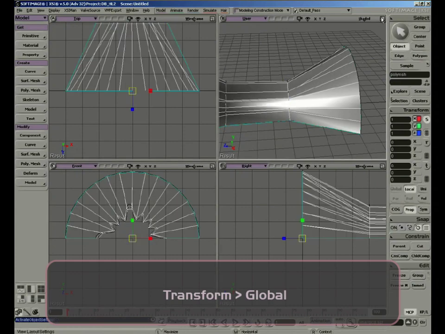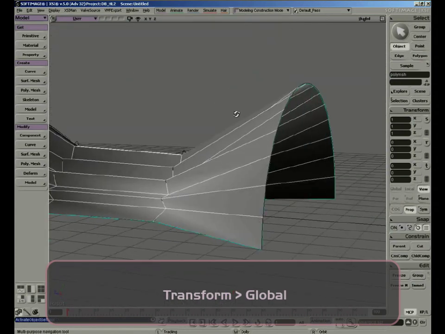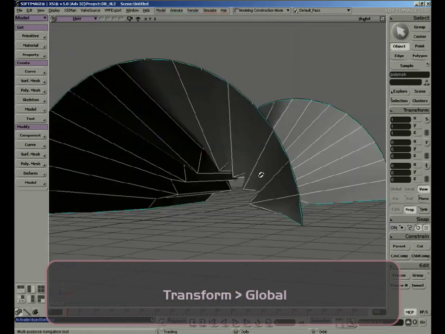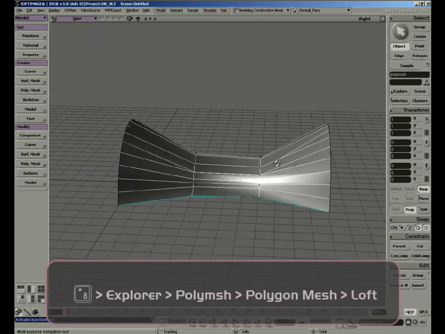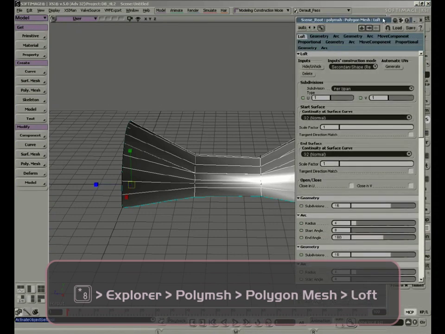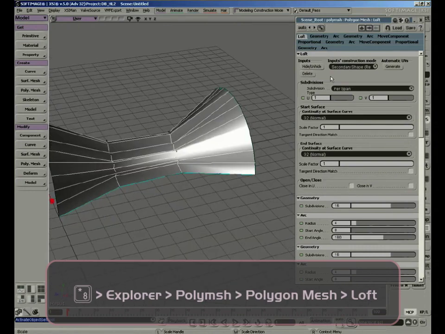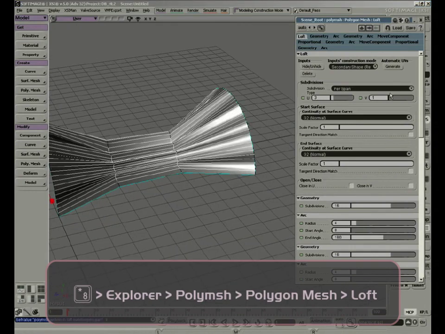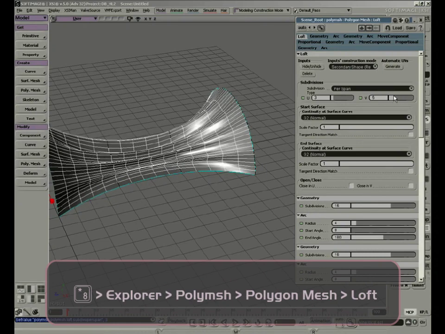As you can see, the divisions of the model depend on the arcs. So if we explore our polygon mesh and the loft operator, we can add subdivisions, as many as we want, which will make our object smoother.